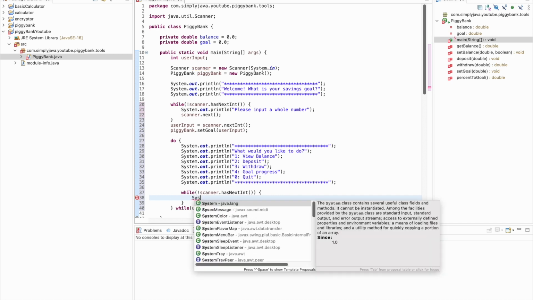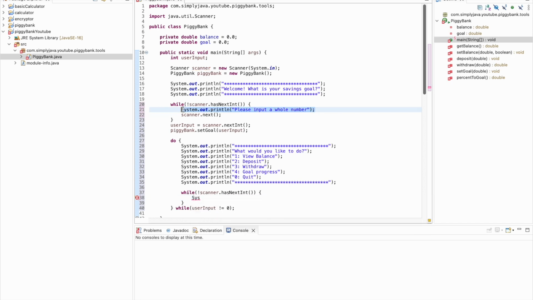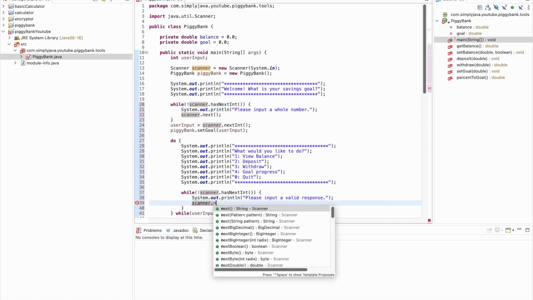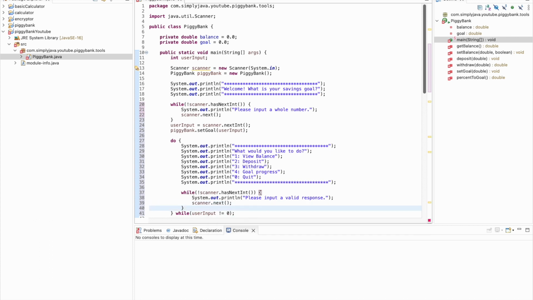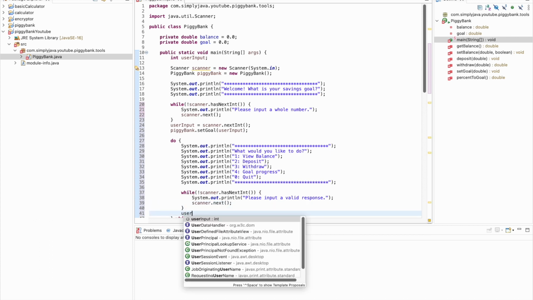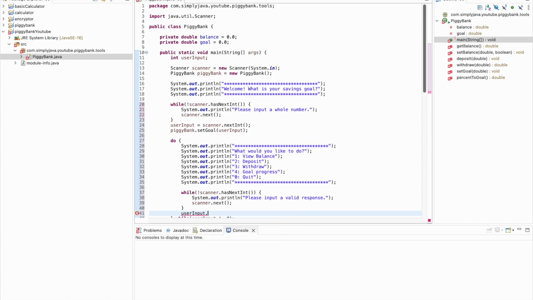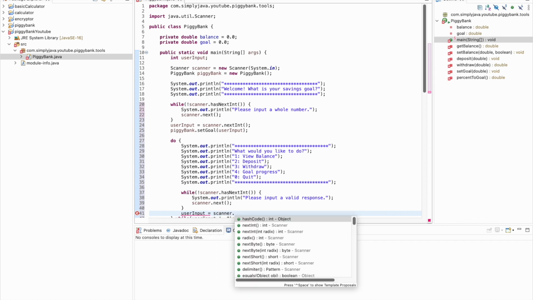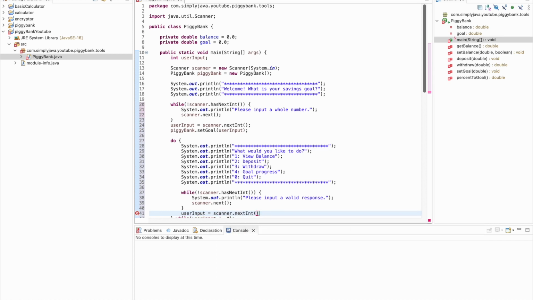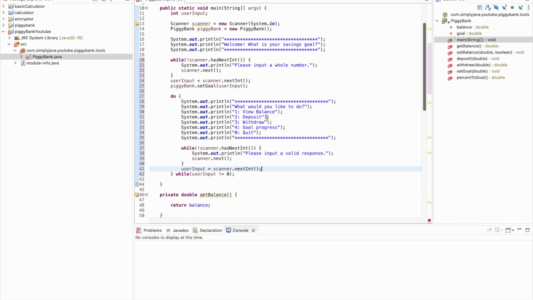All right, so I'm actually going to copy this and paste it, and I'm going to say, please input a valid response. And we're going to put a period here as well. Then we're going to do scanner.next to prompt them to re-enter if they enter an incorrect response. And beneath, if they enter a correct response, we're going to say user input equals scanner.next. So this gets the input from the user for which choice they want to do from this prompt, okay?